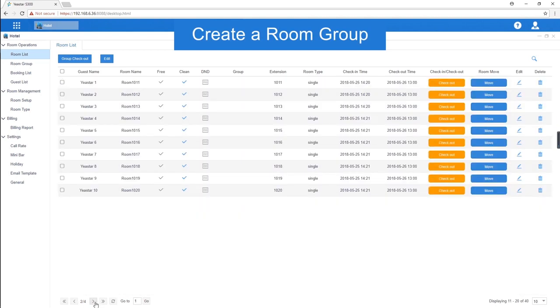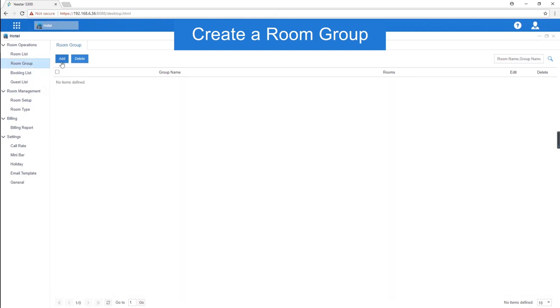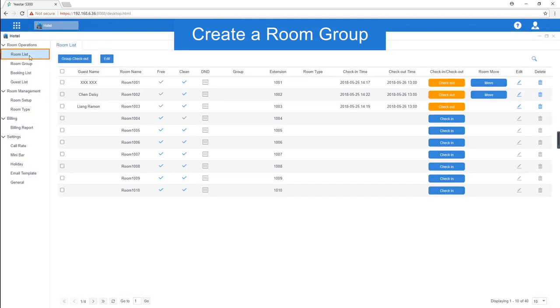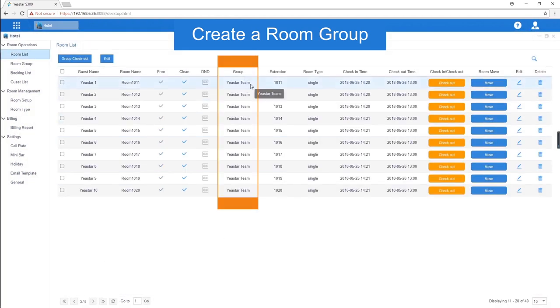Sometimes, we might have a bunch of guests which would be a team group or a tour group. We can actually create a room group for them. For example, a Yeastar team has been checked in. Name it, choose their rooms. Back to the room list page, we can see the group information.